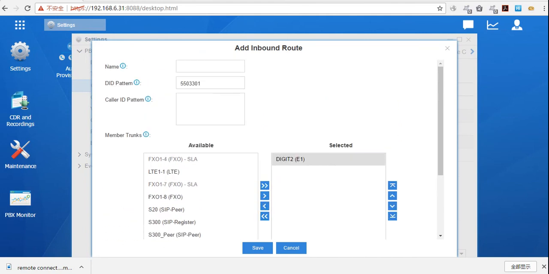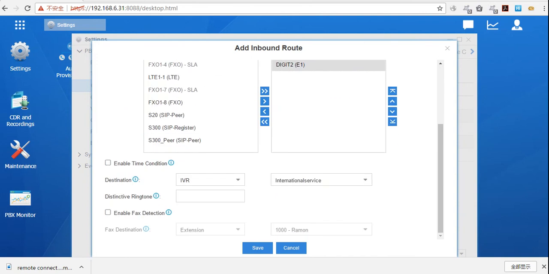This way, when people call into the DID number, they will go directly to the IVR. They will hear the prompt that you specially made for the international service, and they will dial the key according to your indication and reach the international service team. And this way, your telephone system will certainly appear very professional, and a lot of people would want that.